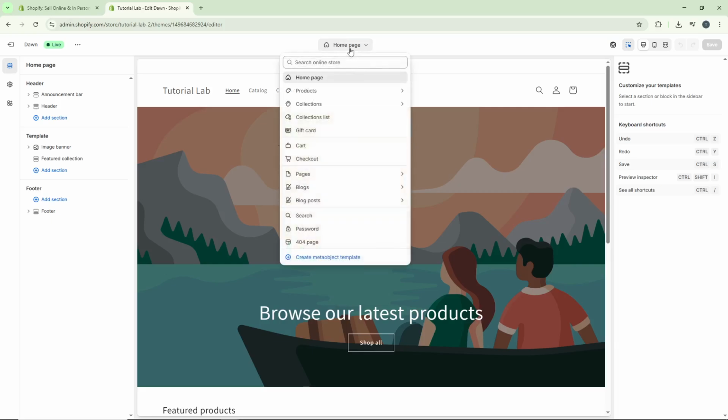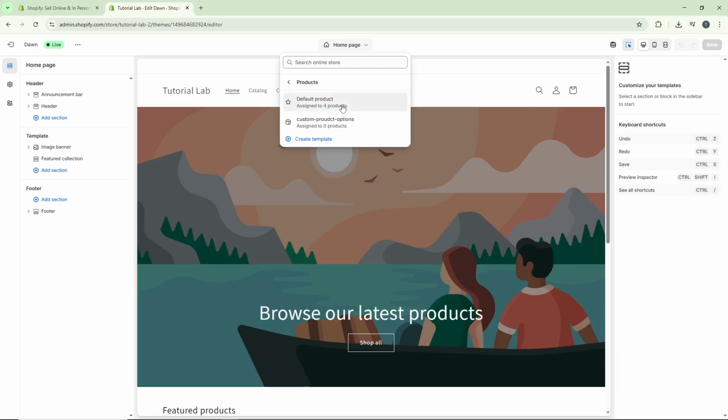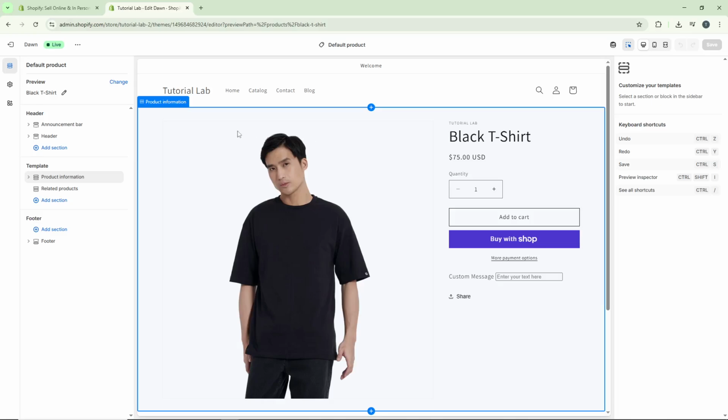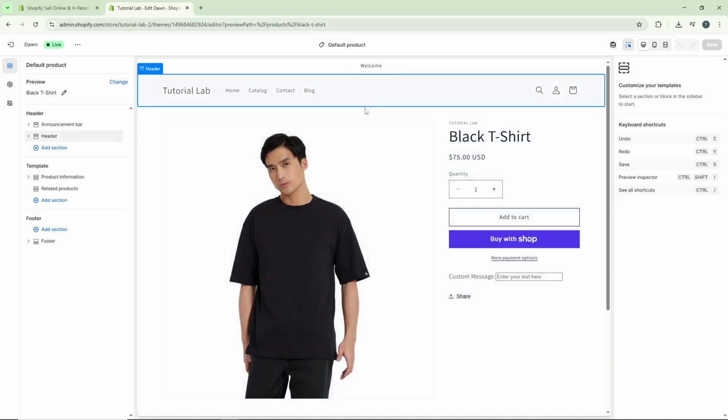Now at the top of the editor, you'll see a drop-down menu that currently says Homepage. Click on it to reveal all available page types, then select Products, followed by Default Product. This is the template that controls how all your product pages will look, so any changes you make here will apply across your entire catalog.